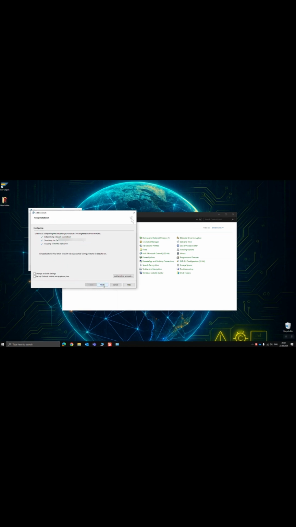Click on Show Profiles. Now click Add to create a new profile. Now, follow the wizard to add your email account. Enter your name, email address, and password. Outlook will try to set it up automatically.